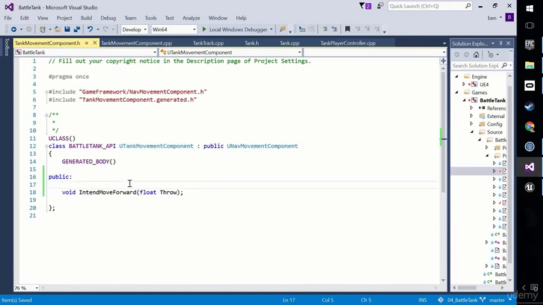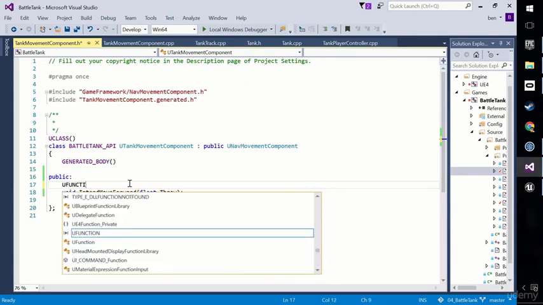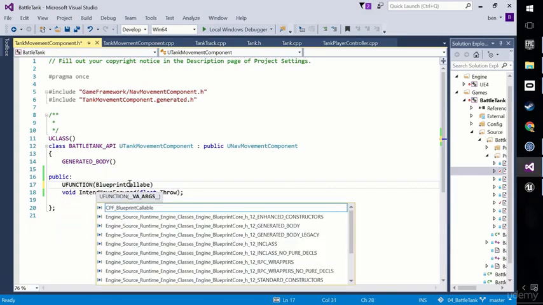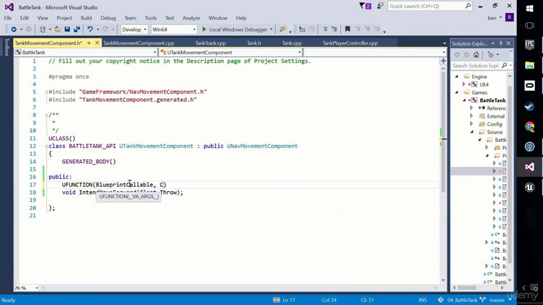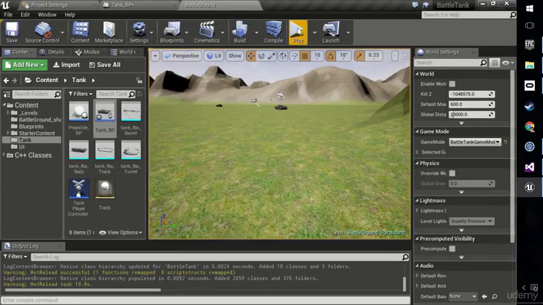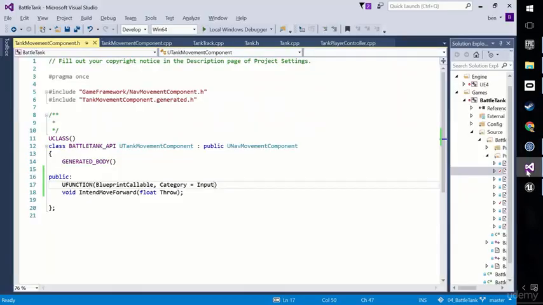That's simply because I haven't yet decorated intend move forward with the relevant blueprint callable. So it's a U function. I know that because it's a function. Blueprint callable. And I'm going to say category equals, just to keep things together, input. I'm going to recompile.